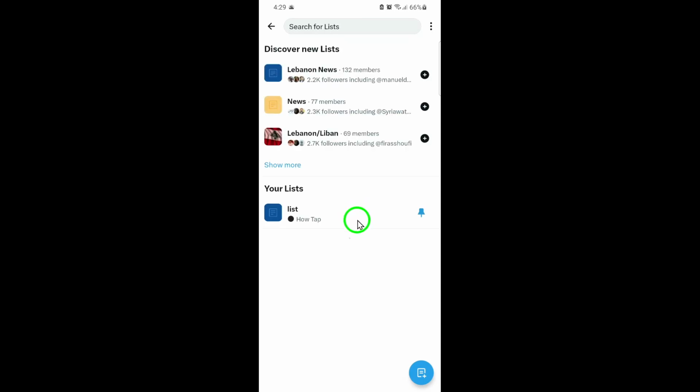You'll now see all the lists you've created or subscribed to. This could include categories like news, sports, tech, or any custom group of accounts that matters to you. Browse through the list options and select the one you want to pin. After you tap into the list, look for the small pin icon located next to its name. Tapping this icon instantly adds the list to your pinned timeline view.